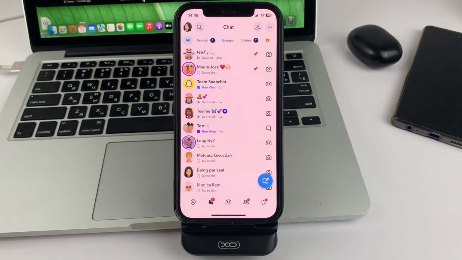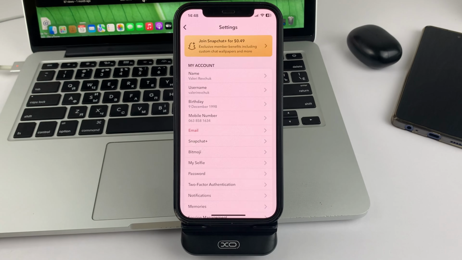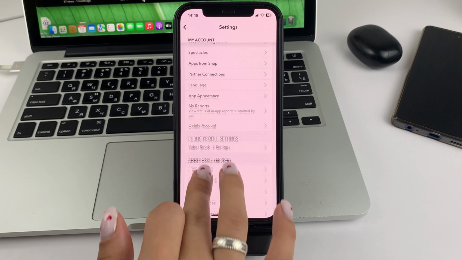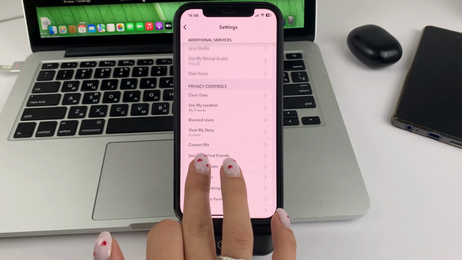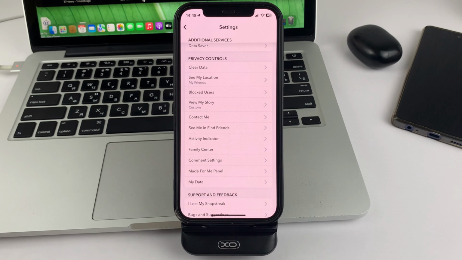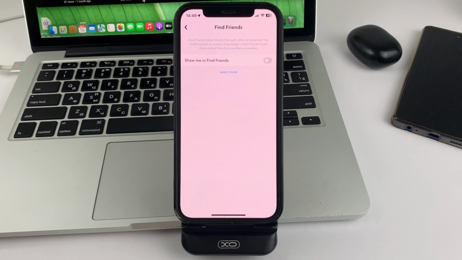If you don't want to be shown in that Quick Add, you can do that by going to your Bitmoji. Then on your account, click on the gear at the top. And in the settings, please scroll down to the bottom. Here you'll need to find a section called Show Me in Quick Add or Show Me in Friend Finder. And if you have this option enabled, please disable it.